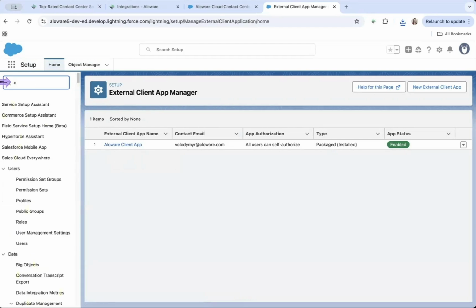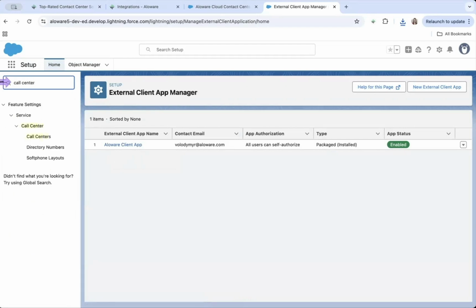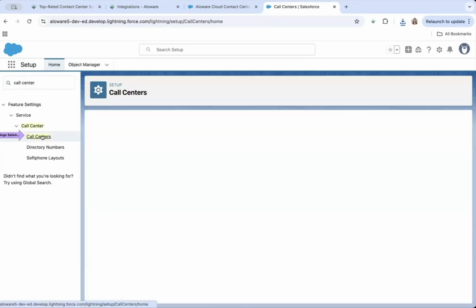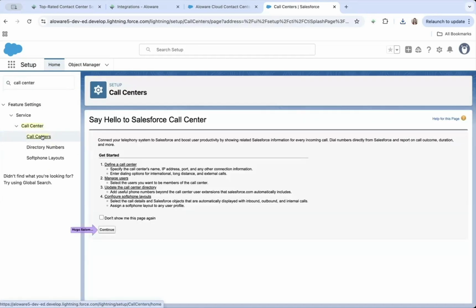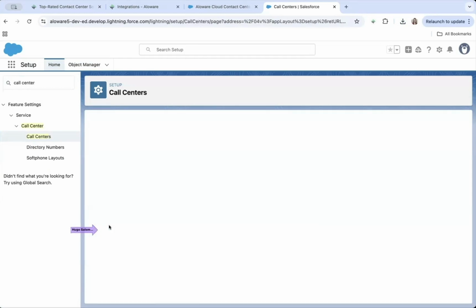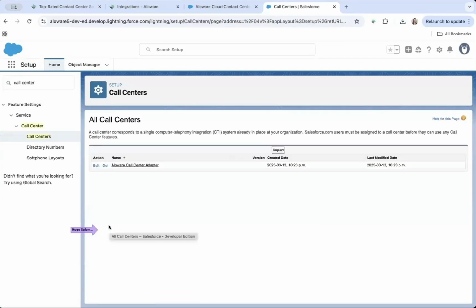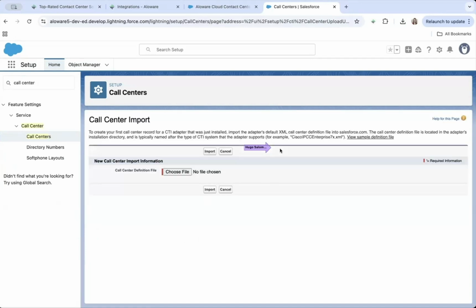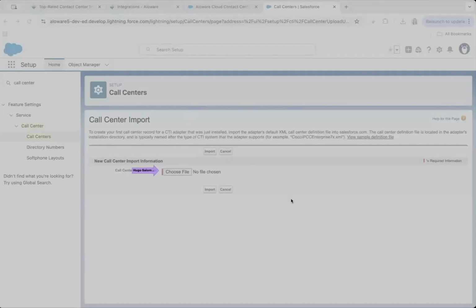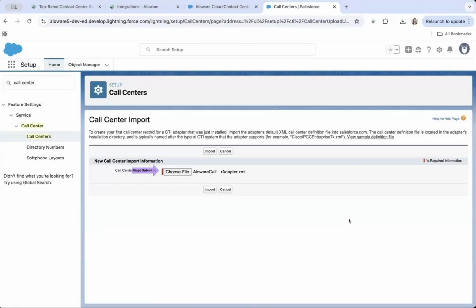Just check to make sure that's enabled. In our case, it already is, so we don't have to do that step, but make sure you do if not. And then find Call Center. You can search Call Center at the top and then click the appropriate tab. And then you want to hit Continue, of course. Here you'll see Aloware Call Center Adapter. And you want to go ahead and import if this is your first time going through the setup. So just go ahead and choose the appropriate file. That would be the XML file that you just downloaded to your computer from Aloware. And once you've chosen that, simply click Import to complete that process. In our case, we already have, so I'm going to cancel so we don't double up.